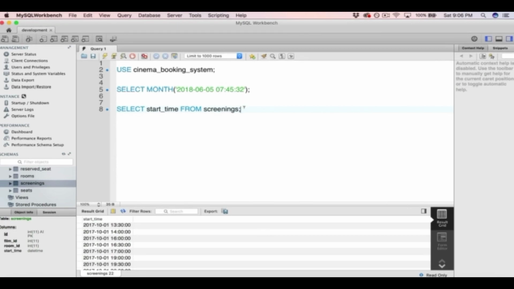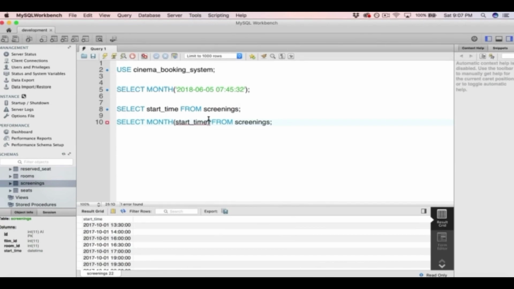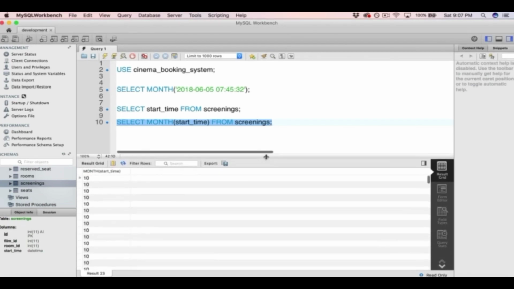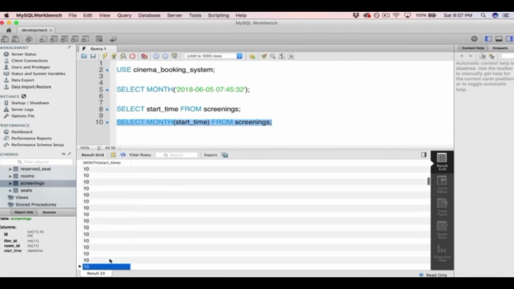But if we were to copy this query and paste it, and then apply the month function to the start time column, so select month from start time from the screenings table, you can see it just returns the month of October, so the month for each entry in the screenings table. And if we scroll down, you can see they're all 10 because we only actually have entries for October 2017 in our screenings table.